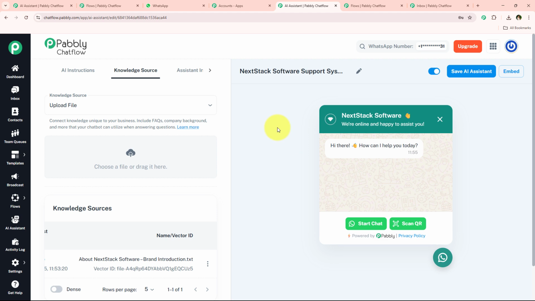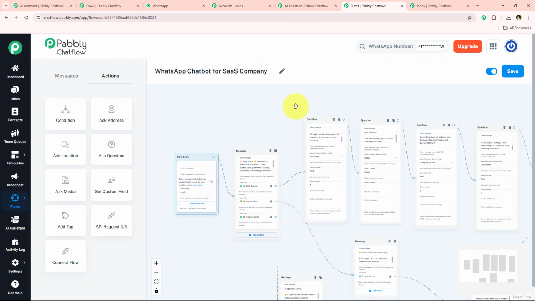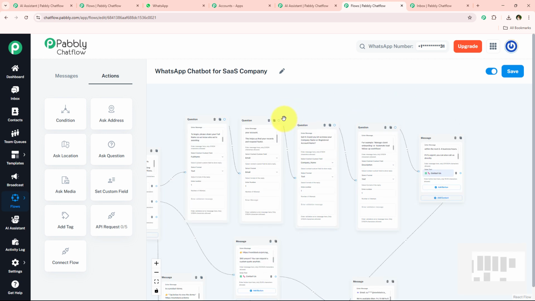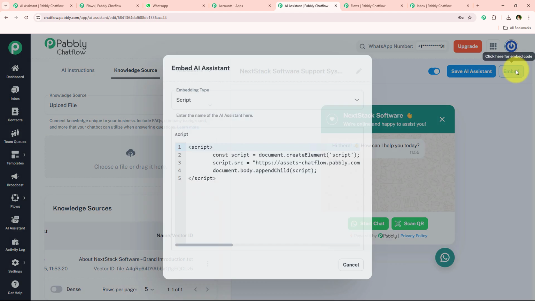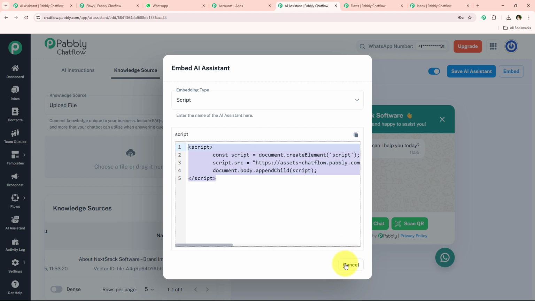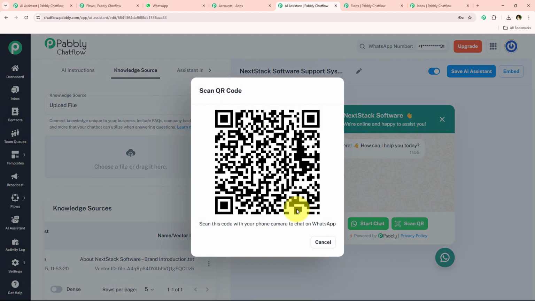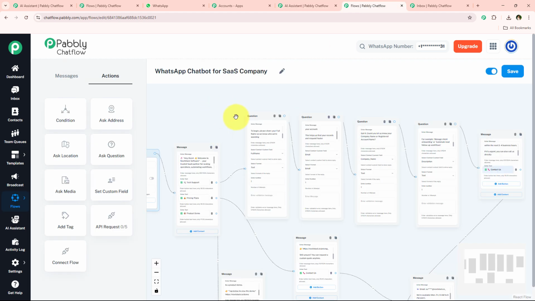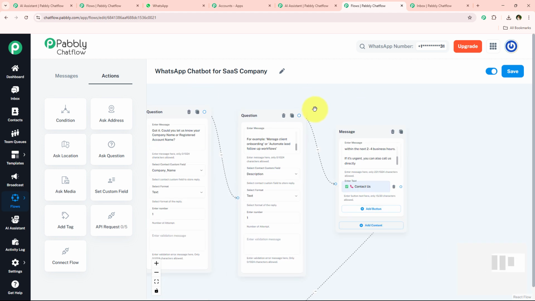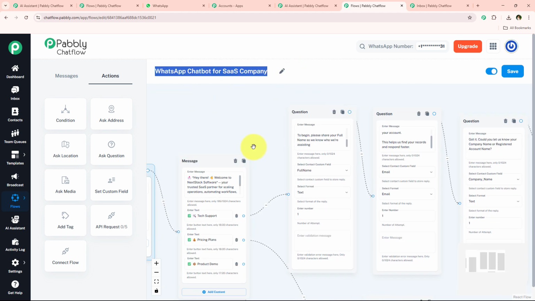This video only focused on how to create a customer support system using two powerful approaches of Pabbly Chatflow. One is the AI agent WhatsApp chatbot, and the other one is this flow builder section of Pabbly Chatflow, where you can collect the user information. So yes, with this, we have successfully completed both the WhatsApp chatbots for my SaaS company. And now what is going to happen is that I can embed this WhatsApp chatbot on my website by simply copying this script. And now further, whenever my user scans this QR and messages the chatbot, the AI assistant chatbot will be triggered. And further, if I want to collect the user information, I can do that with this flow section which we created.